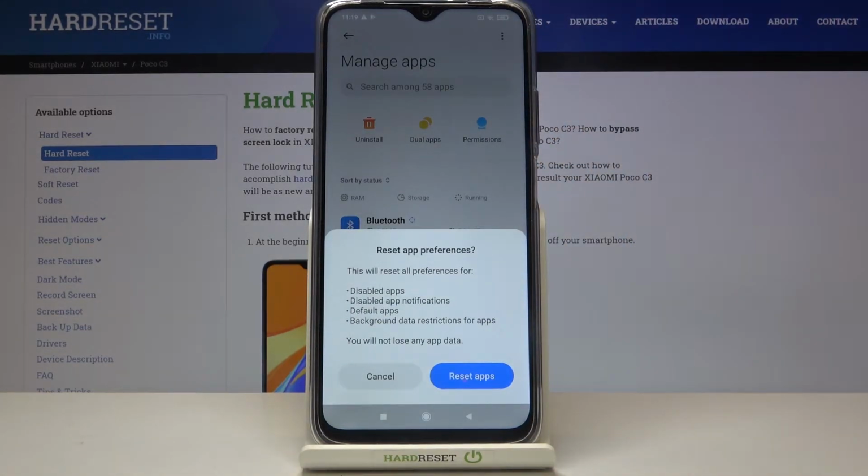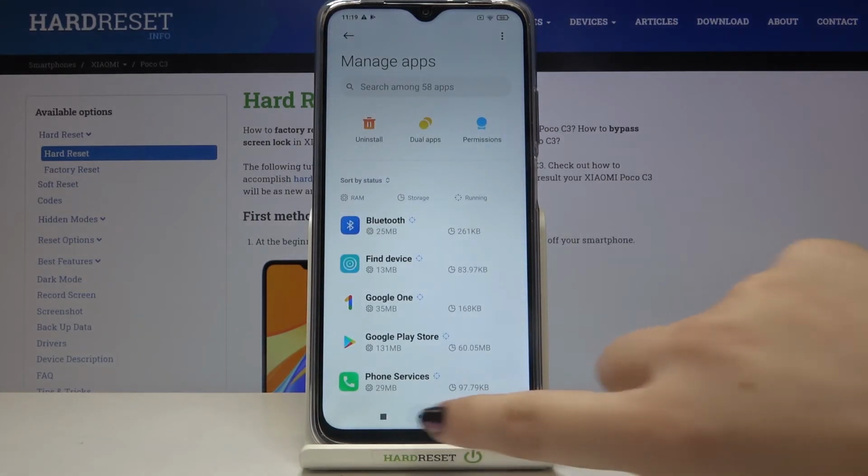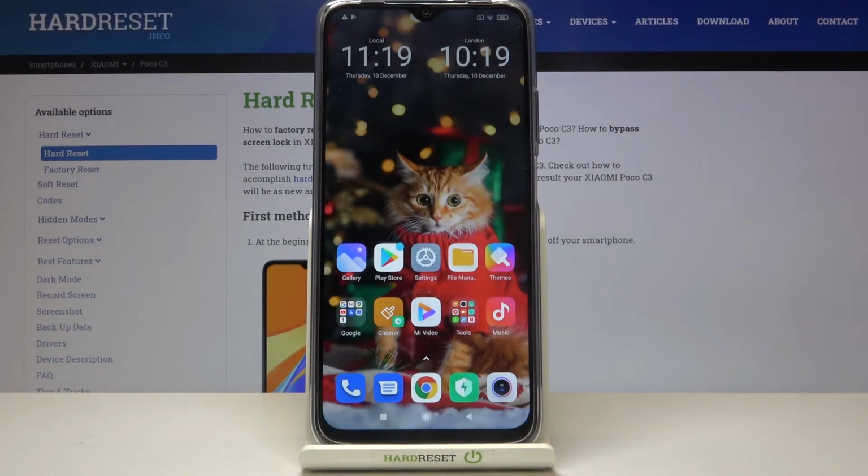And now your device is telling you that it will reset all preferences for disabled apps, disabled app notifications, default apps and background data restrictions for apps. What's more, no worries, you won't lose any app data, so if you are ready, tap on reset apps. And actually that's all. This is how to reset app preferences in your Xiaomi Poco C3.